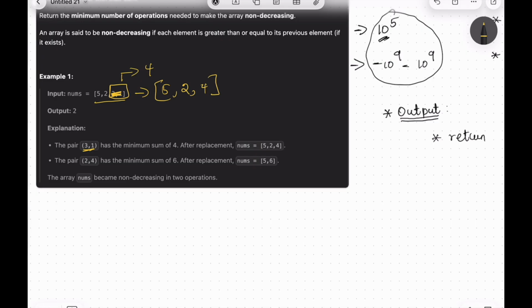and again this is not sorted completely, so we choose these two because they have the minimum sum of 6, and because of that you have 5 and 6. This pair will be removed and replaced by its sum, 6, and now it is ordered. The operations are 1 here and one more operation here, which results in output 2.